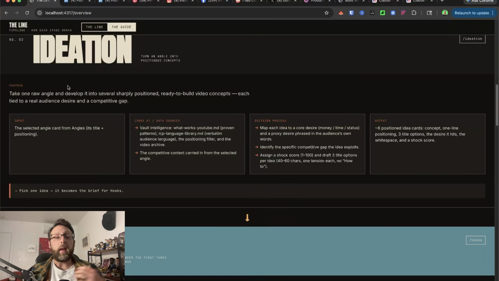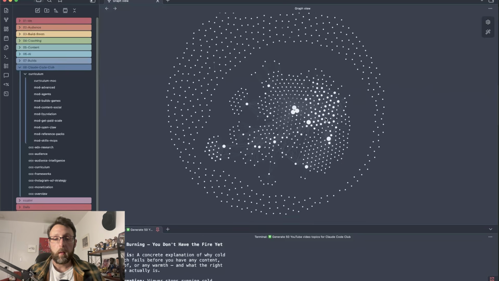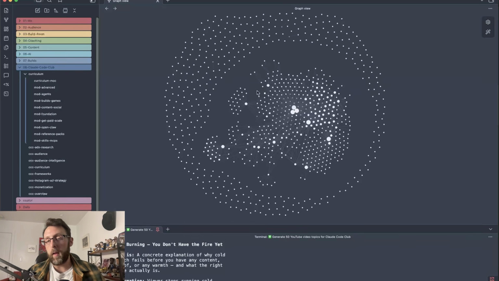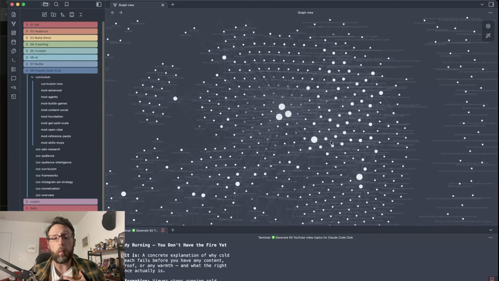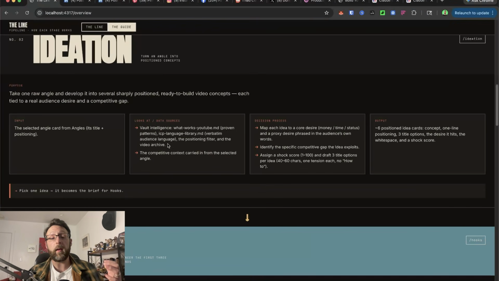So here's what ideation does. It's going to automatically take in the selected angle that I chose. It's going to actually bring in all of my vault intelligence. This is just kind of a nice to have step. You don't have to do it like this, but I do have my Obsidian vault with all of the intelligence about my YouTube video. So it's basically going to understand what I've created. It's going to understand my audience and things like that.